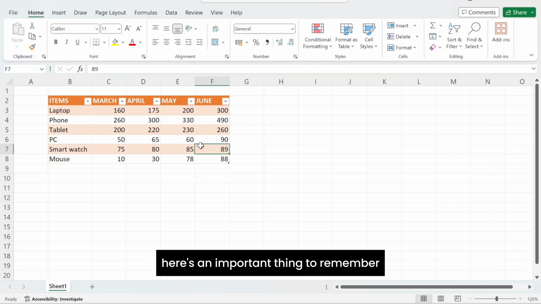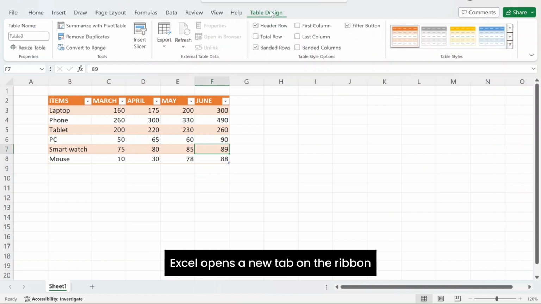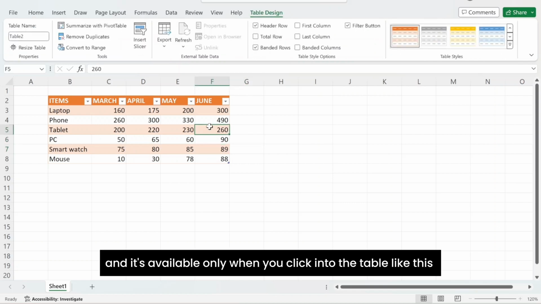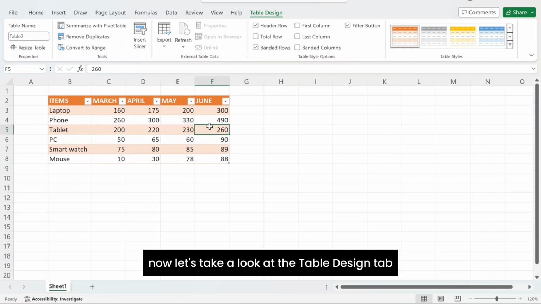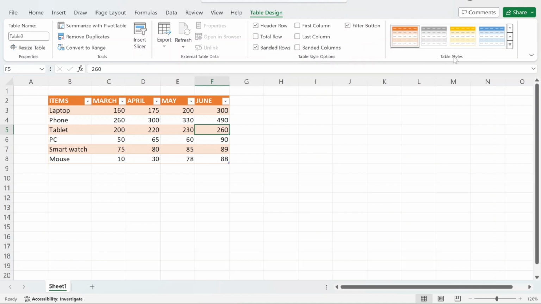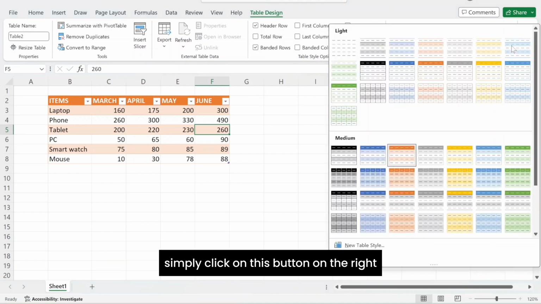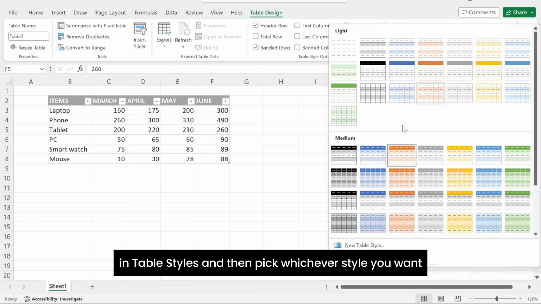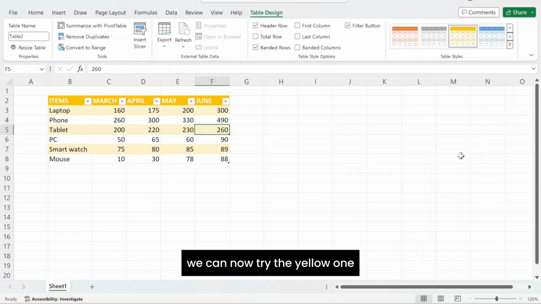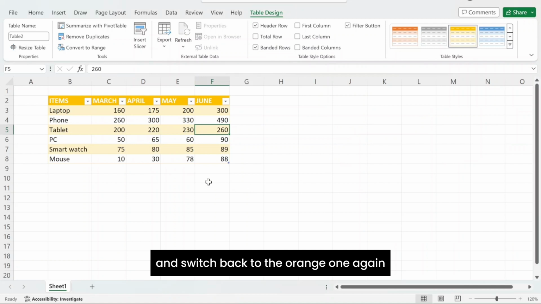Here's an important thing to remember. Because we used the function Format as Table, Excel opens a new tab on the ribbon which says Table Design. And it's available only when you click into the table like this. Now let's take a look at the Table Design tab. First, we will go through the option of changing color styles. Simply click on this button on the right in Table Styles and then pick whichever style you want. We can now try the yellow one and switch back to the orange one again.